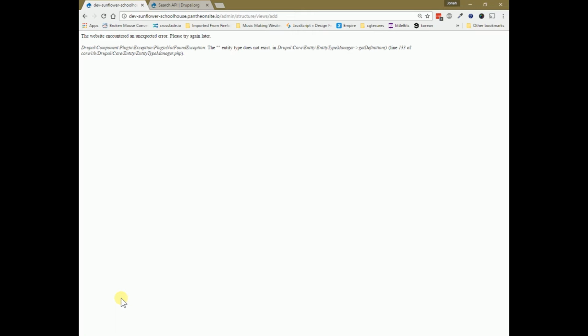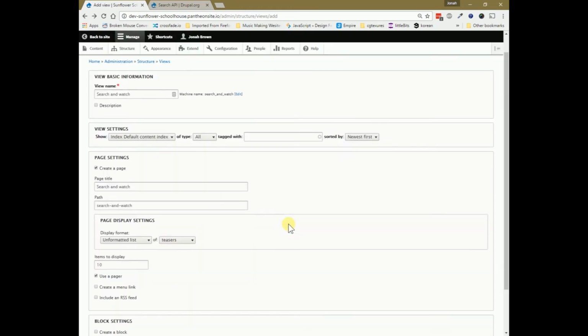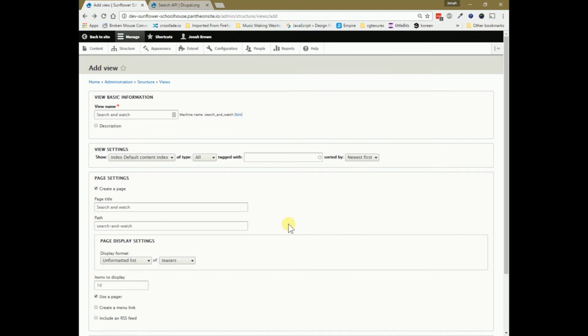Oh. It's supposed to switch. It's not supposed to show of type. It's supposed to show something else.